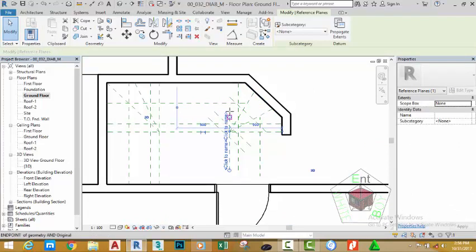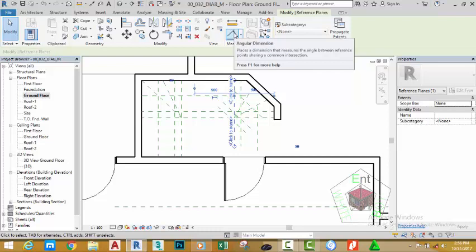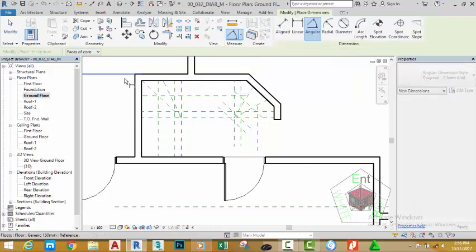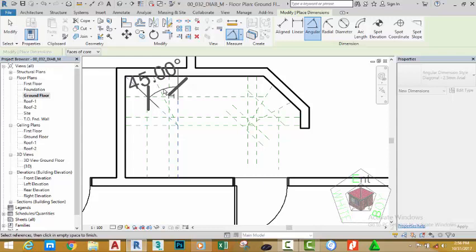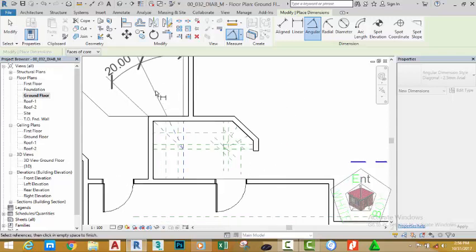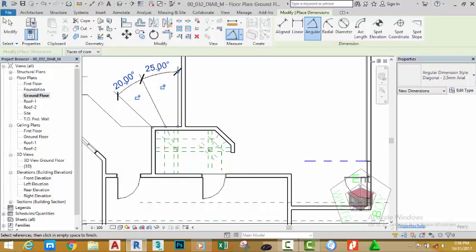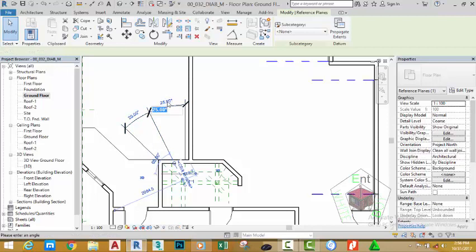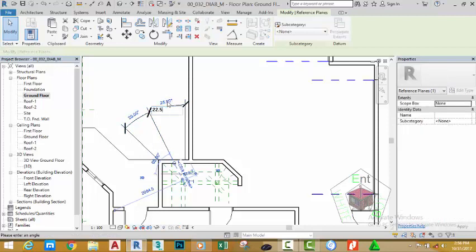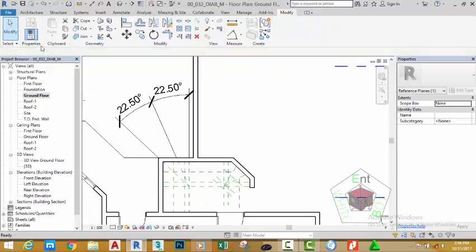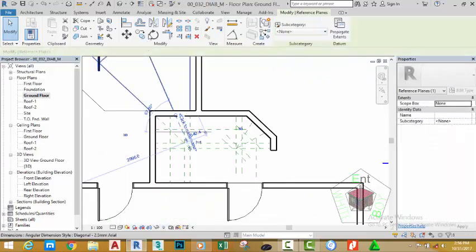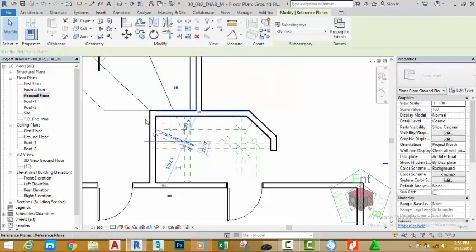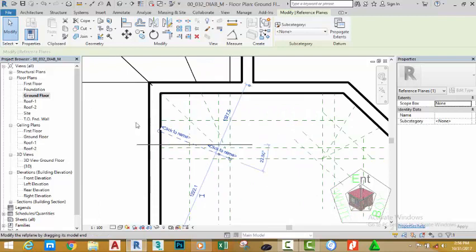Select this reference plane and click on this circle to extend it to the core face of this wall. Select the angular dimension command. Select this reference plane and this reference plane, then this reference plane. Move the mouse cursor out to place the dimension. Click the Modify button. Select this reference plane and make sure that the value is 22.5. Press enter. Click the Modify button. Select this reference plane. Go to the modify panel and select the Mirror Pick Axis command. Click on this reference plane to mirror this reference plane to the other side.